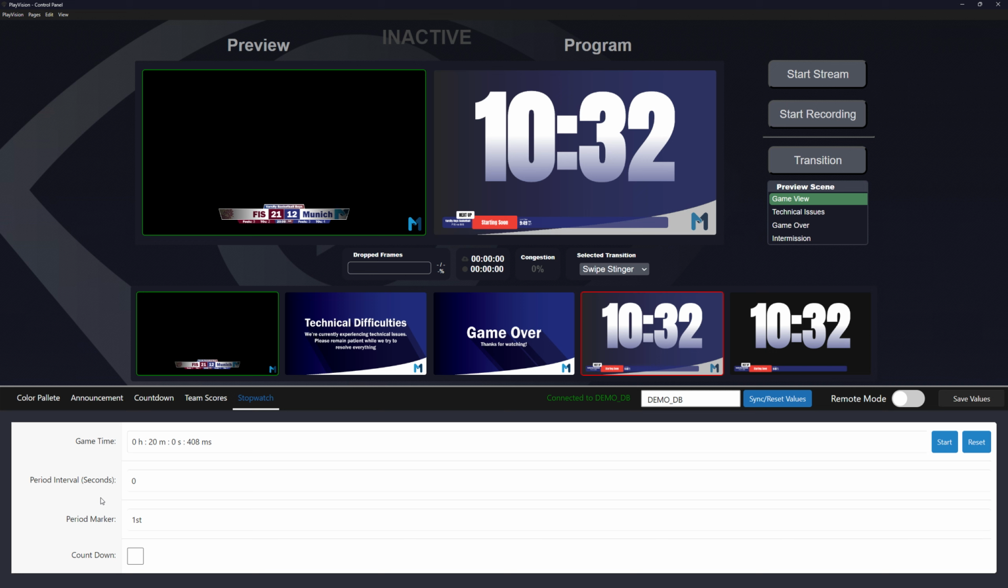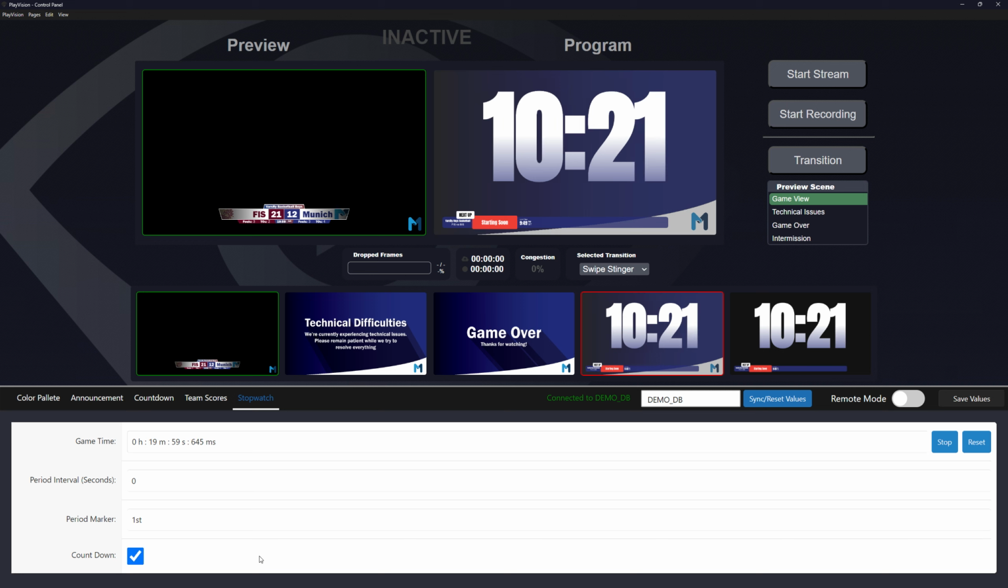Now, while it's useful to count up in a lot of sports, in some sports you might want to count down. For that, all you have to do is select the count down button, click on save values, and press start stopwatch. And there you go. It's counting down instead of up now.